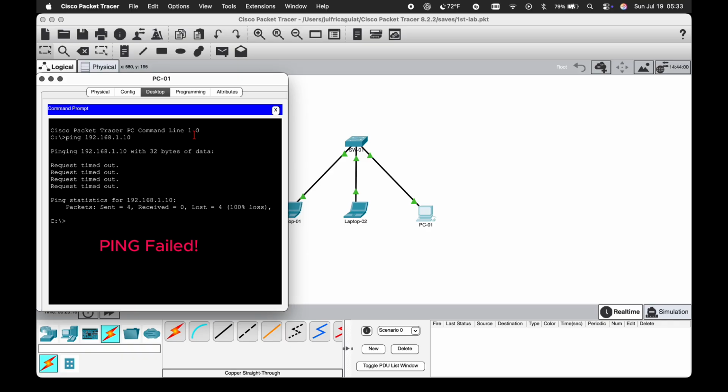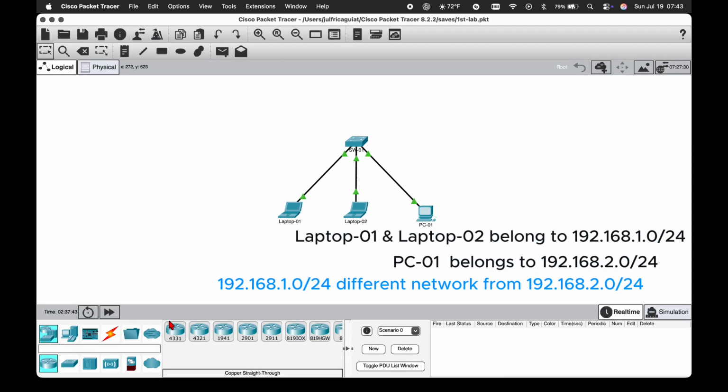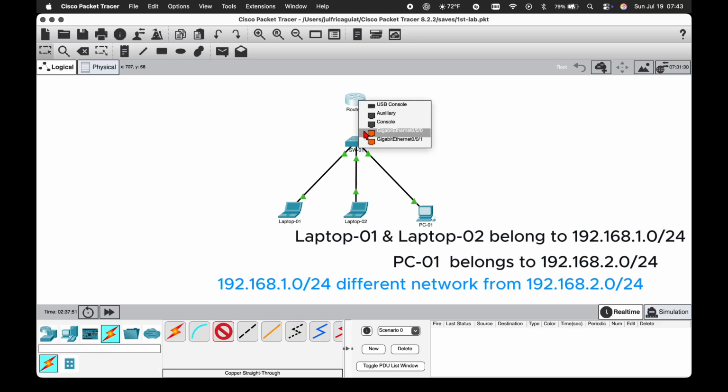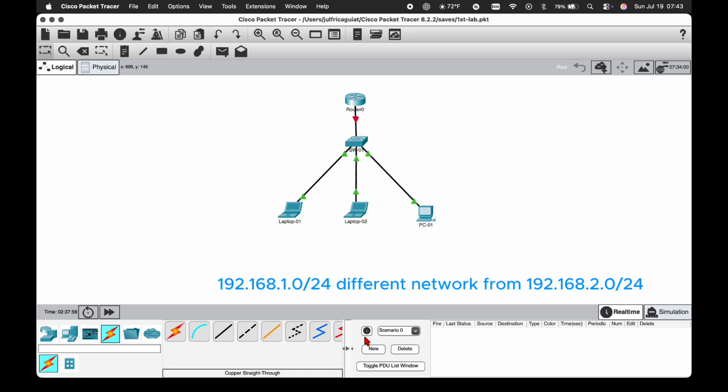A switch forwards Ethernet frames. It does not route traffic between different IP networks. Our two laptops belong to the 192.168.1.0/24 network. PC-01 belongs to the 192.168.2.0/24 network. Those are two completely different networks. Without a router or another layer 3 device, there's nothing available to move traffic from one network to the other. So even though every device is connected to the same switch, PC-01 cannot communicate with either laptop.